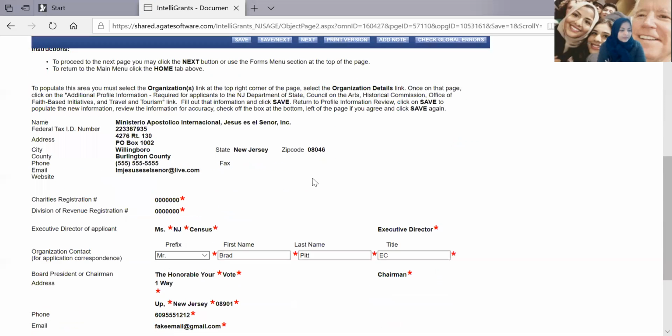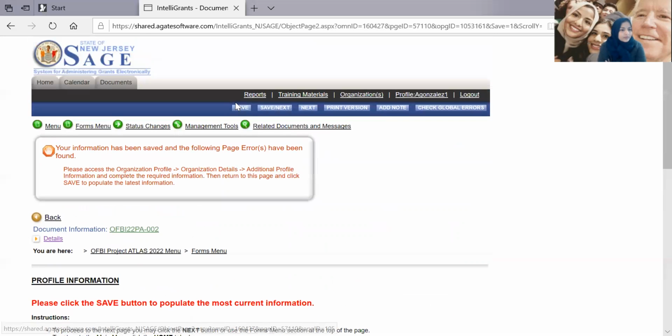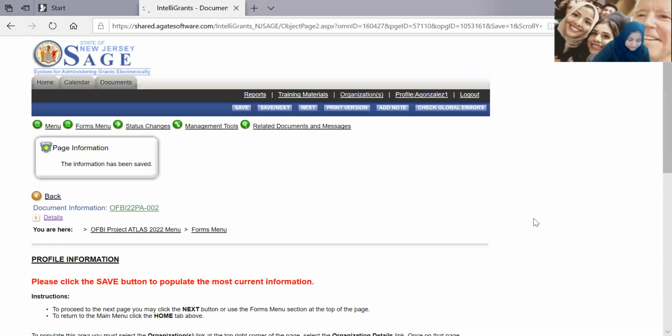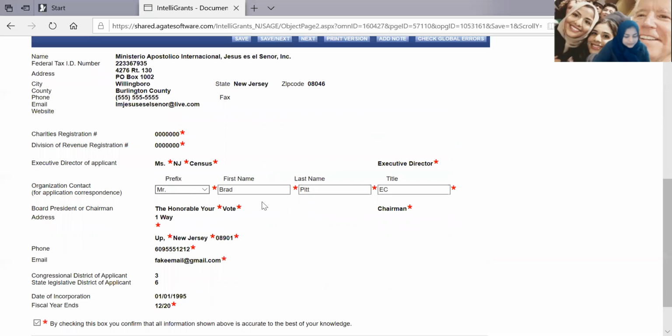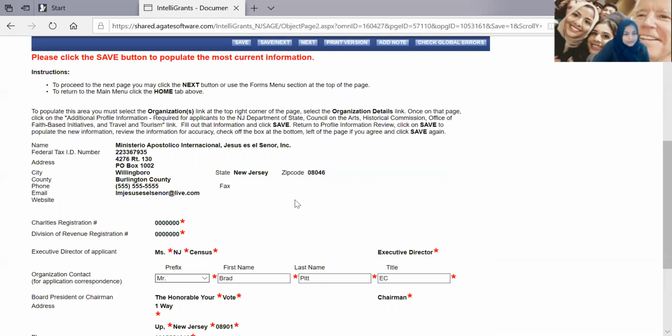Sometimes we have to do it twice. When this error sign comes up, sometimes we have to click save another time. This is key when a grantee calls you and says, hey, this is not populating correctly. You see how it's saved? So everything in here is saved. Everything is fictional because this is a test site.